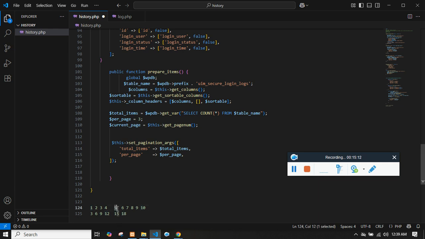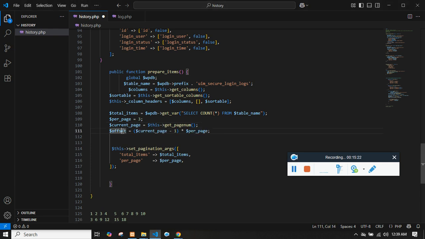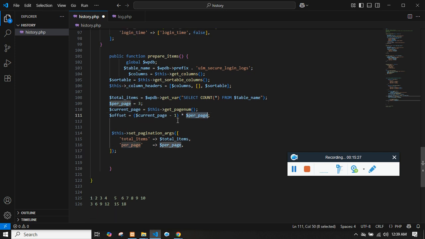Since you are in the 5th page, the value that need to be shown on the page would be from 12 to 15. So for that, the logic that we need to write here is, we need to pass the offset value to the query, which is going to be 5 minus 1, 4. 4 threes are 12. So we need from 12 to 15, that value need to be stored.